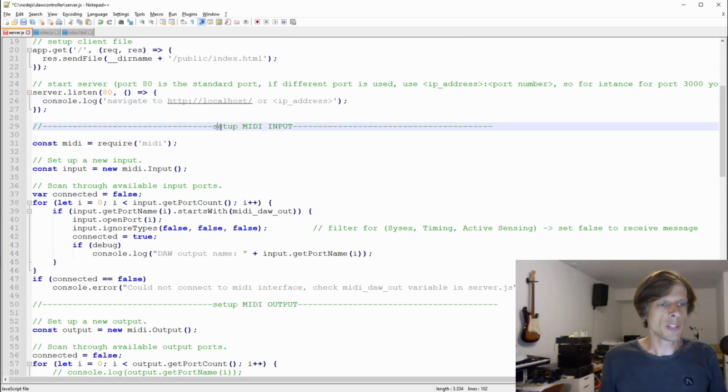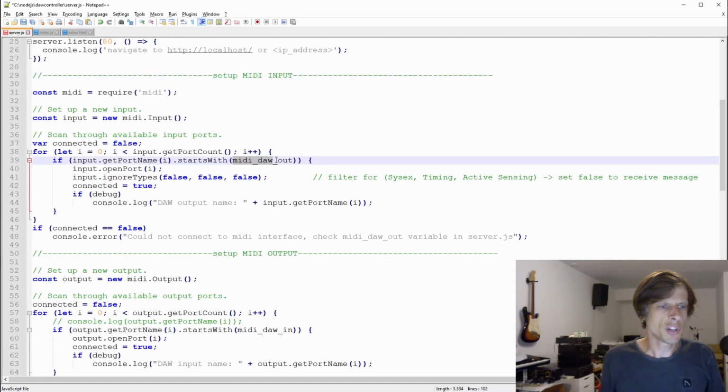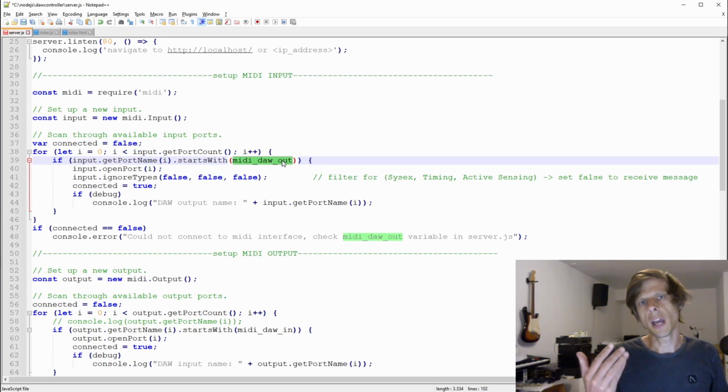Now we need to set up the MIDI input port. So this is the MIDI input of our server.js. And we do that by scanning through the MIDI inputs and selecting the virtual MIDI channel that we defined. There's one thing though to note, and that is if you look carefully, you'll see that I have MIDI DAW out as a variable. The reason for that is, of course, we need the MIDI out of our DAW to communicate with the MIDI input of our server. So don't get confused by that.